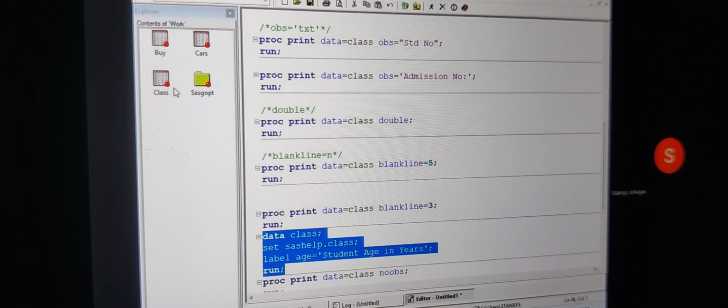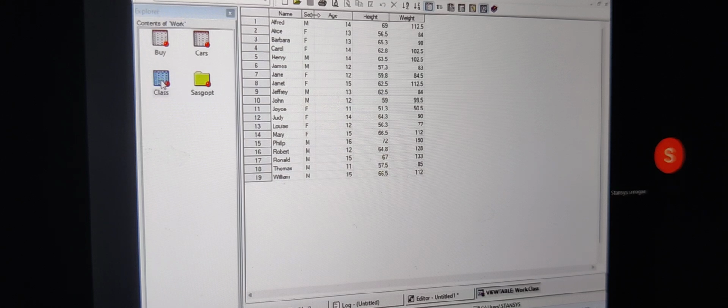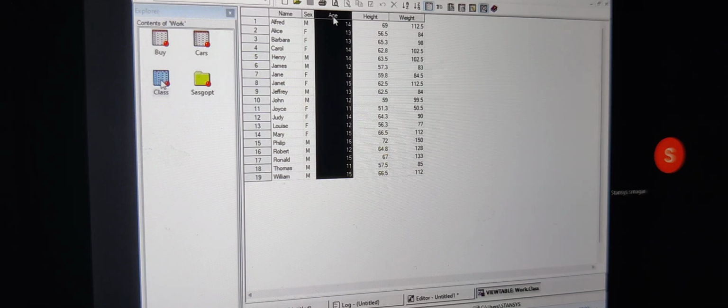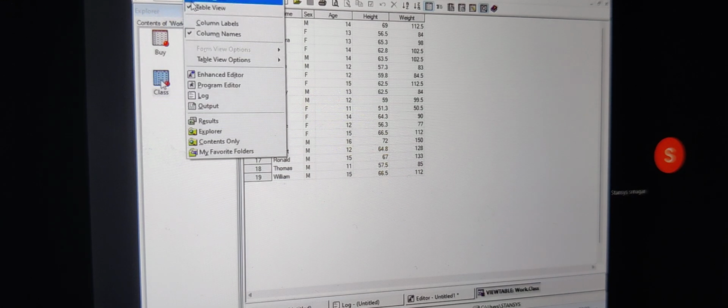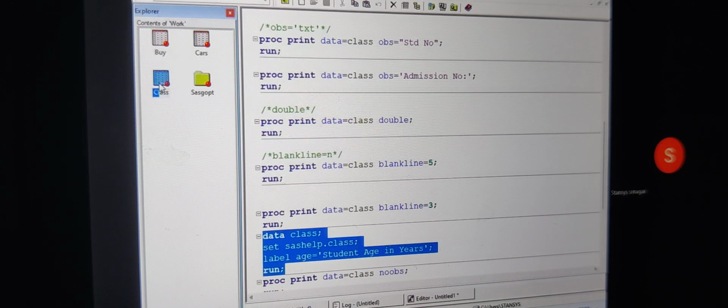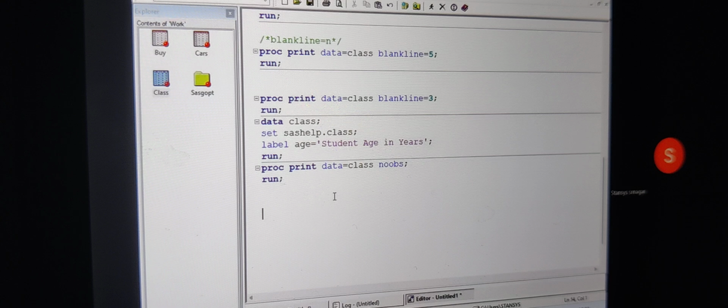In the work library, we are going to have a class data set. Unfortunately, I couldn't see the label. If you want to see the label, what should we do? View labels. Yes, we have a label. Now we have a class data set, and in that we have a label for the age variable. I want to print that one.